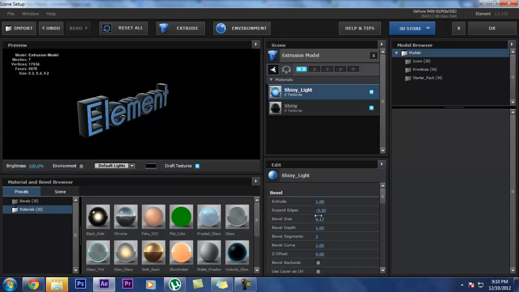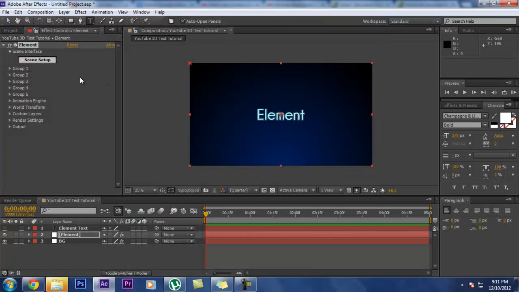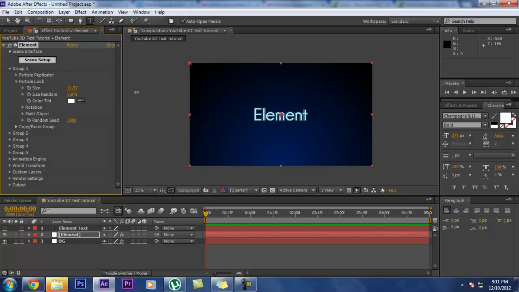So let's take it to 24. Let's double it. It was at minus 0.12, so let's change it to 0.24, minus 0.2. Yeah, so then click OK, and if you have edited it, now go to group 1, particle look, and increase the size. So this much would be enough.